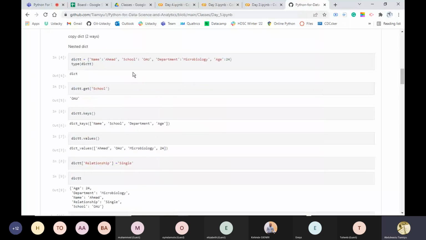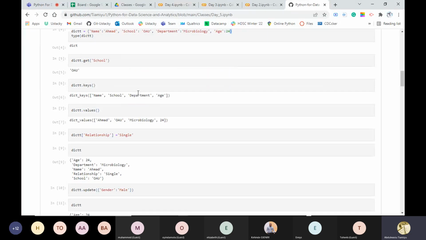So this is a dictionary. Student key value pair. We have the name, the school, the department, and the age. So the name is Ahmad, the department is microbiology. This is the first one. And one difference between the dictionary and set: we use the same curly brackets. The difference is that dictionary is a key value pair, whereas the set is not.